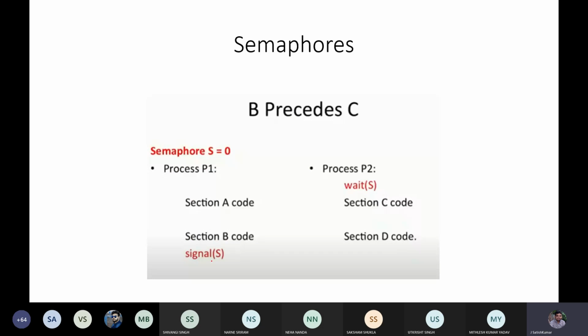Until I give the signal S, this process P2 will wait. After giving the signal S, then only this process will execute. So I will put wait here and I will keep signal here, which will make sure that this process will complete up to this point till the signal comes. As the signal comes, the next process will start executing. So in this case, A and B will execute first, then after that C and D will execute. Is this clear?